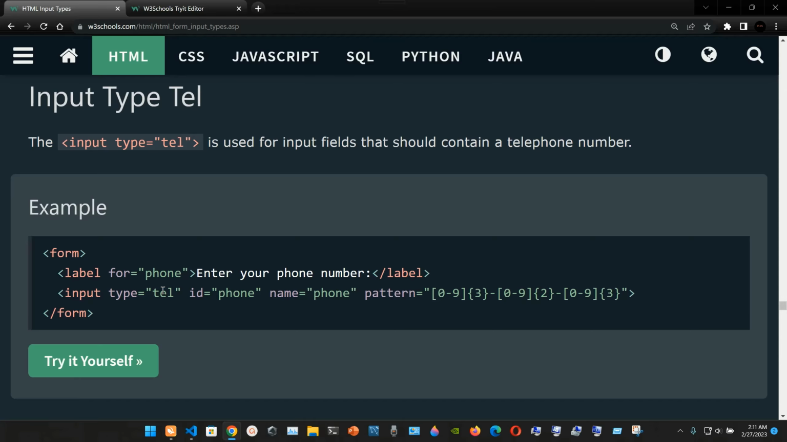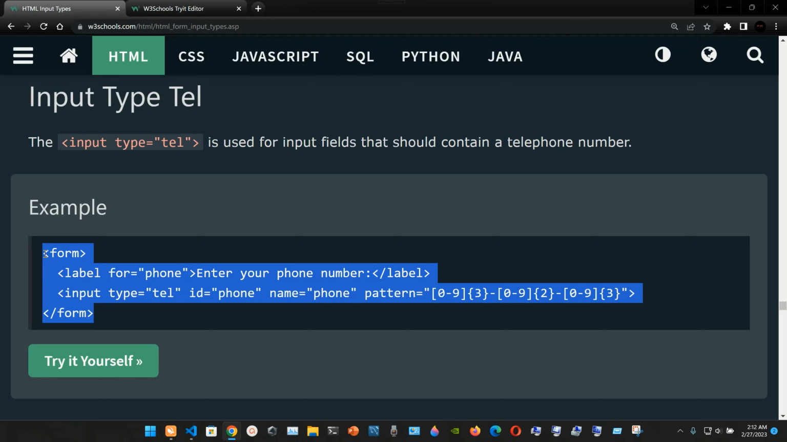The type attribute is going to be set to tel, the ID is going to be set to phone, the name is going to be set to phone, and the pattern attribute is going to be set to =, double quotes, and then we're going to put brackets 0-9, then open curly braces 3 close curly braces, hyphen, open brackets 0-9, close brackets, open curly braces 2, close curly braces, hyphen, open brackets 0-9, close brackets, and then open curly braces 3, close curly braces inside of the double quotes. So okay, we're just gonna try it yourself.